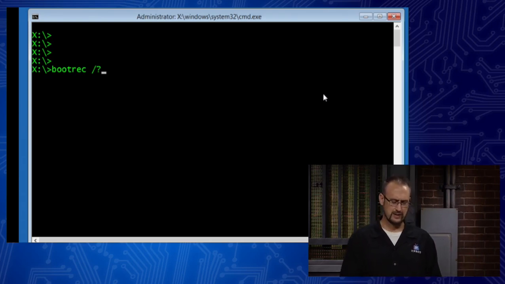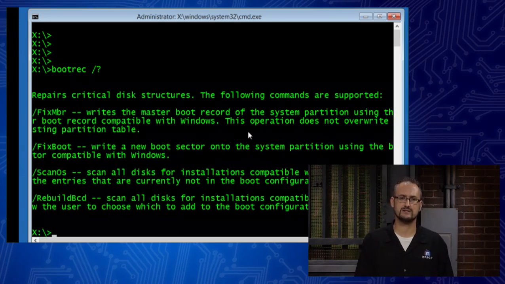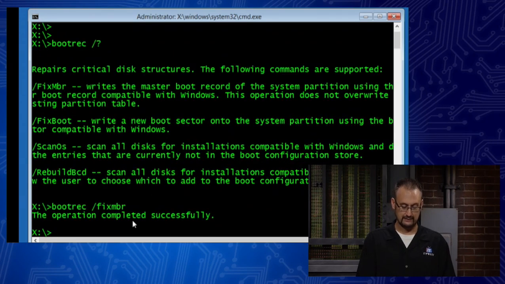Well, if I run my bootrec /? here, you can see that I do get an option that says fixmbr. And we could run that, right? I could do a bootrec /fixmbr. And just that quick, it fixes the master boot record.